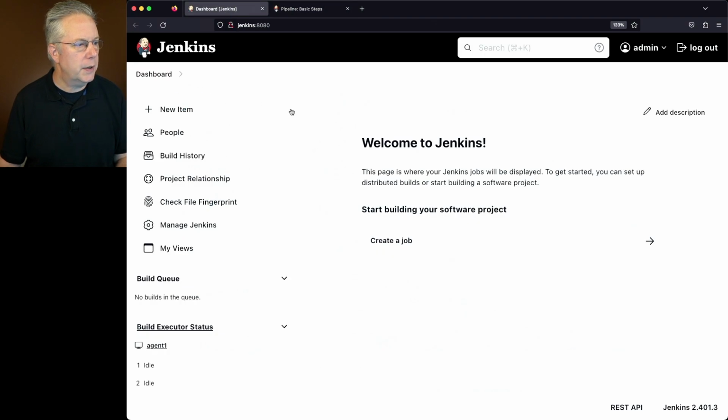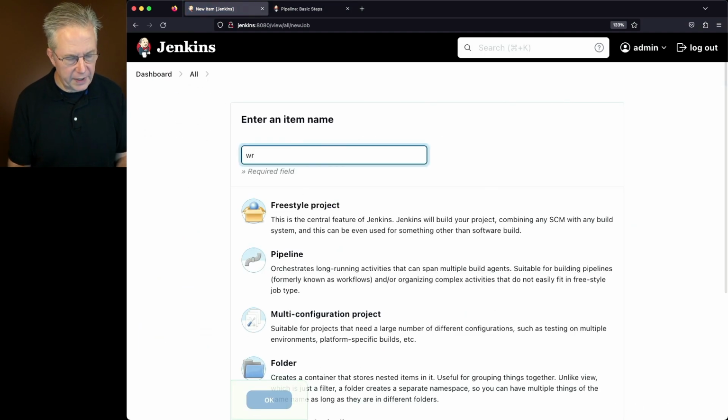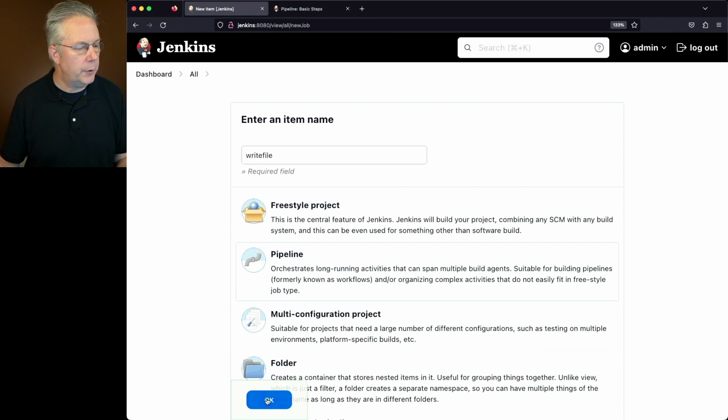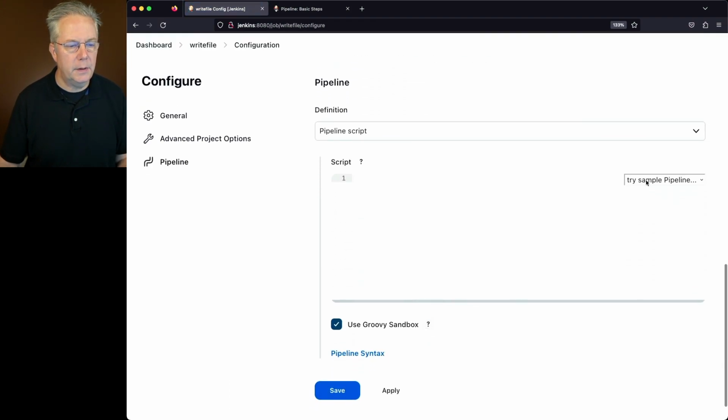So let's go ahead and go over to our controller, create a new job. We'll call it writeFile. Click pipeline and click OK. We'll go down into the job. Let's go ahead and use Hello World as a starting point. For my first stage, I'm going to go ahead and clear out my workspace. So I'm going to say clean WS, and the step will actually also be clean WS.